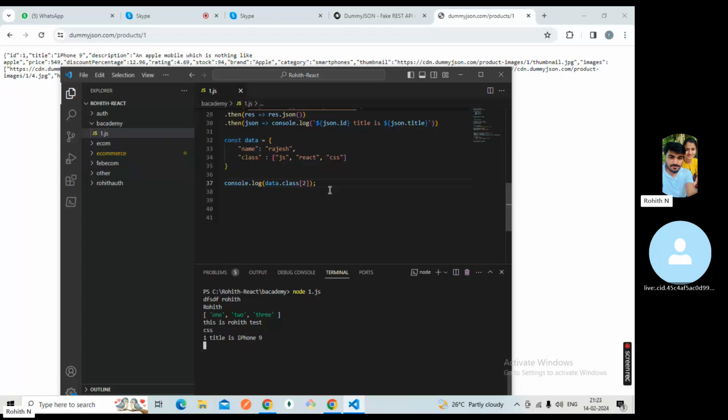Async await we need to learn, right? Some kind of promise we need to learn. Maybe these are all basic, I guess. Async await, try catch method, promises.